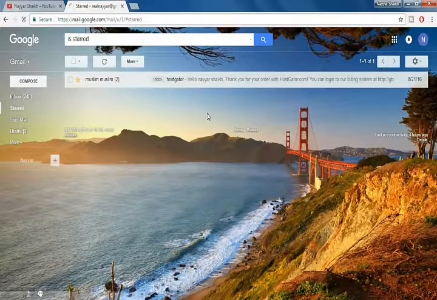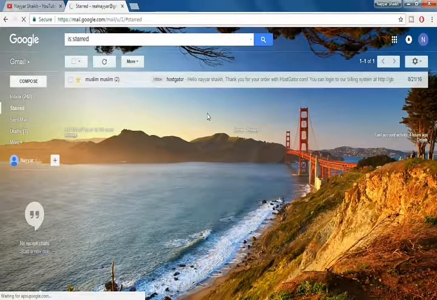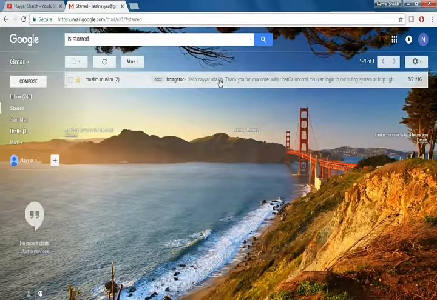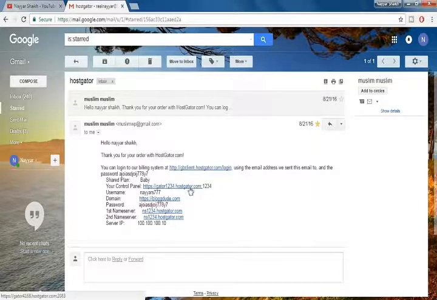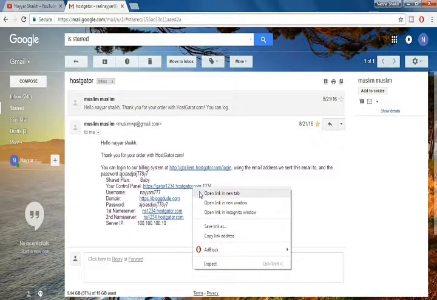Okay guys, so once you click on checkout now, you will get an email from HostGator. Let's open this email and see how it looks. Okay guys, so this is how your email will look. It is a very important email. Make sure you save this information somewhere on your computer or anywhere you want. It has a lot of important information like your control panel link, your username, domain name, password, your name servers, and so on.